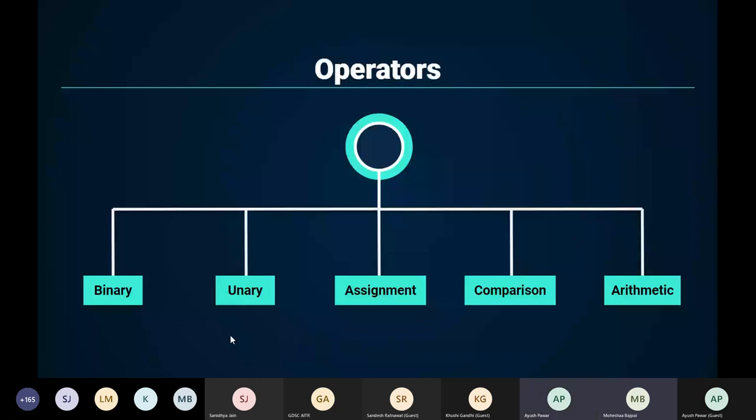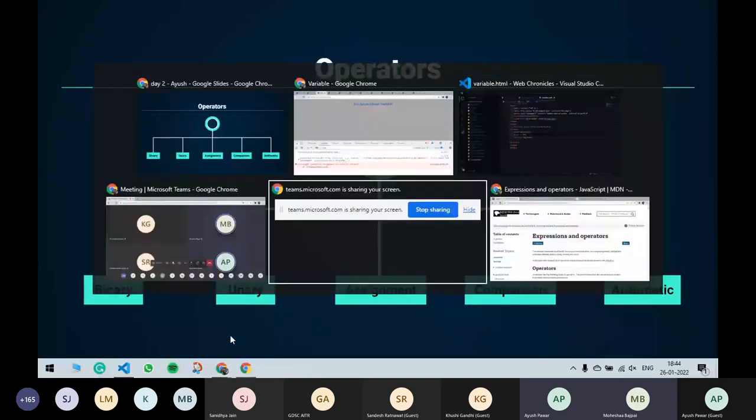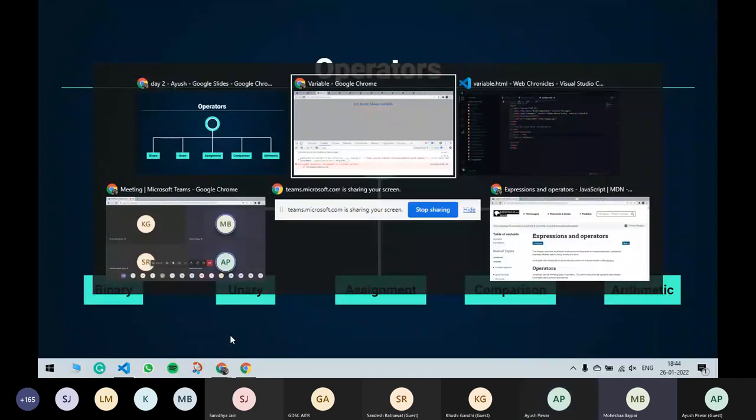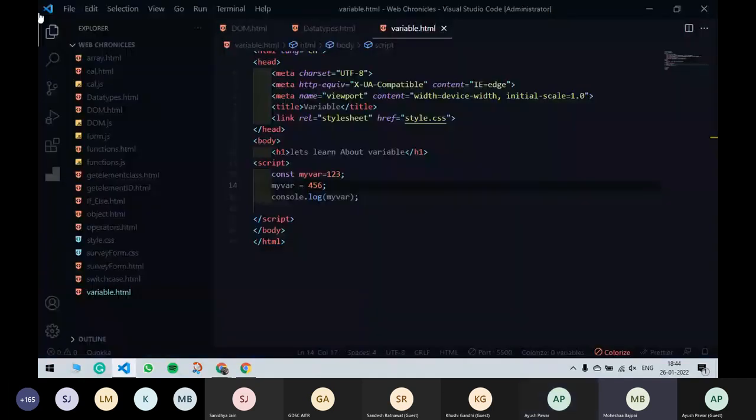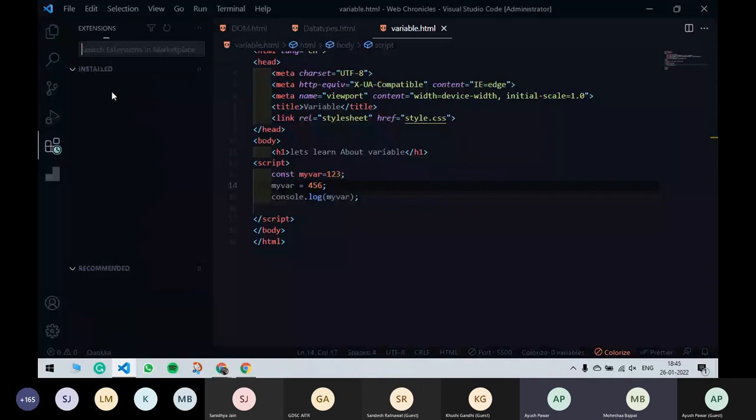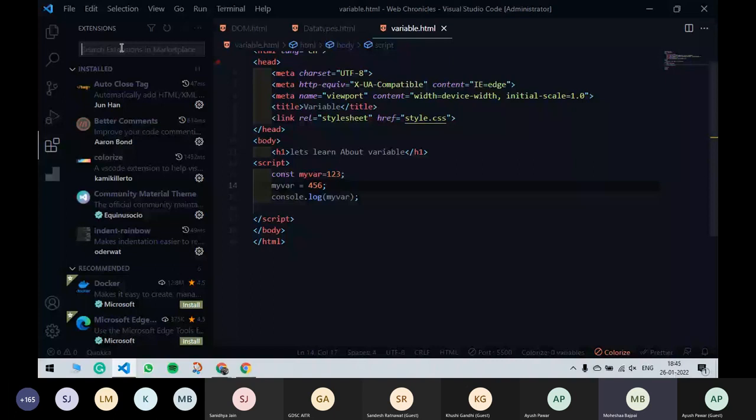Let me show you what an assignment operator is in code. For that, we will install a special extension. I have just installed the extension, so I'm not showing it again. The extension name is Quokka. This one.